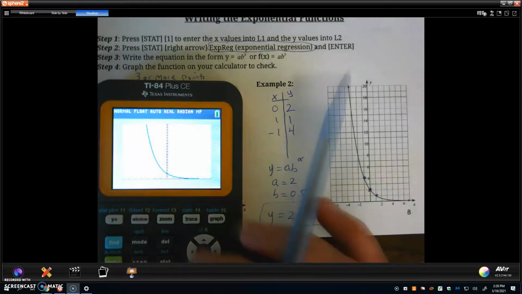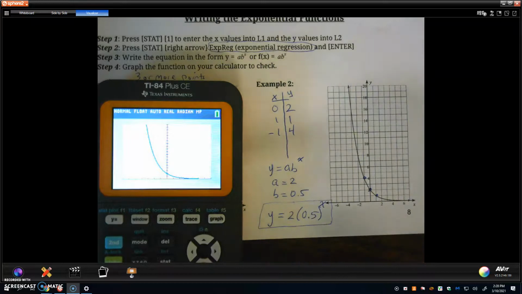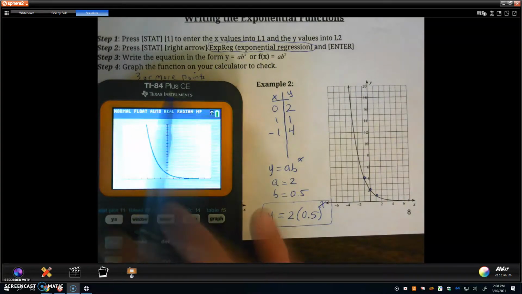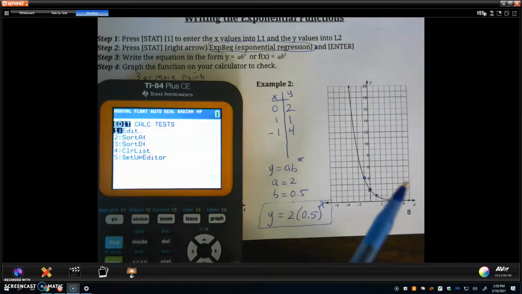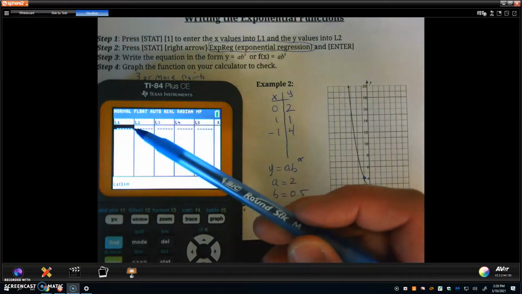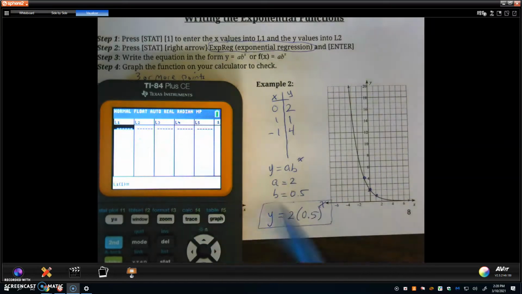Just a reminder, if you have any issues with the list, you can always reset the calculator. Resetting the calculator is second plus 7, 1, 2. And that's basically if you're having any issues with the list numbers. It should say list 1, list 2, list 3. If it starts with a different number, then you'll have to reset the calculator.